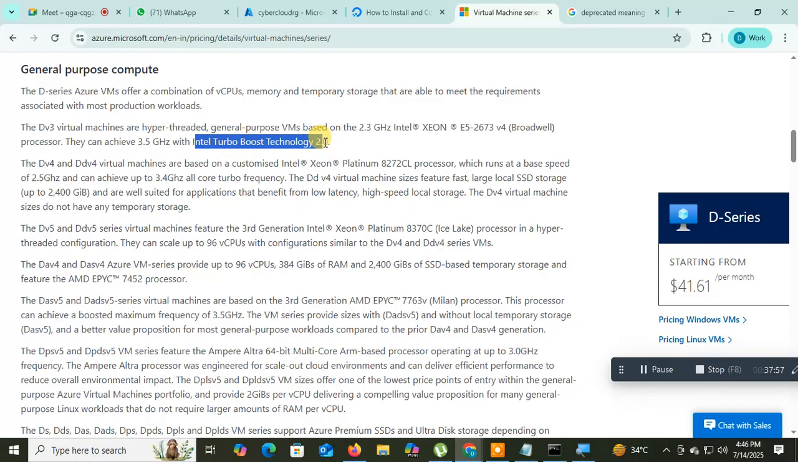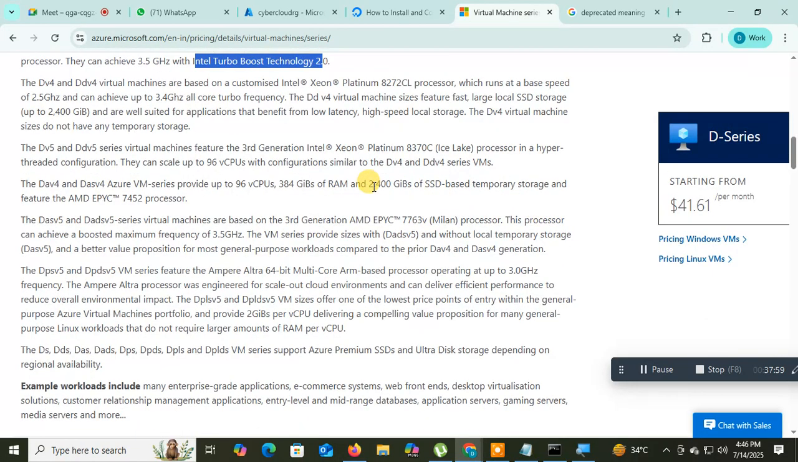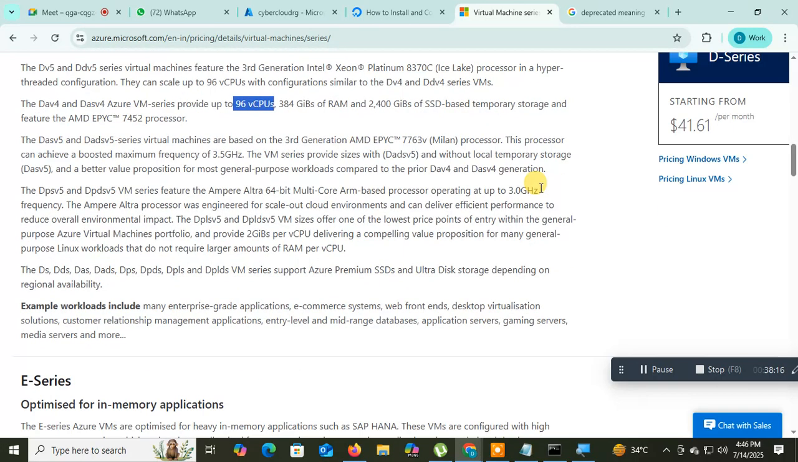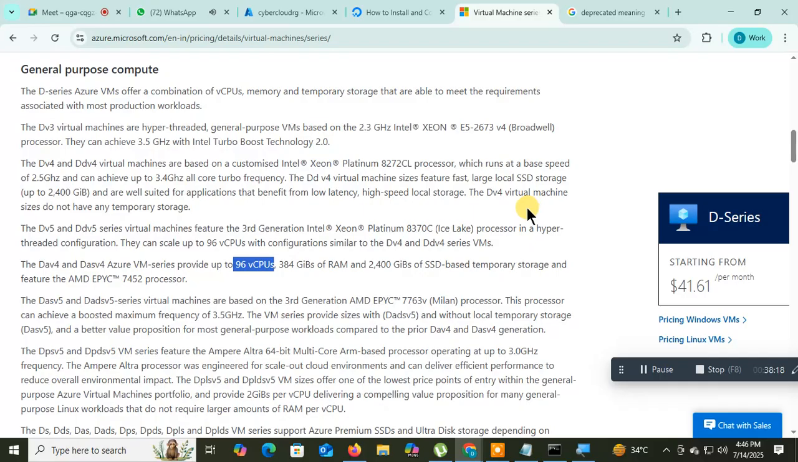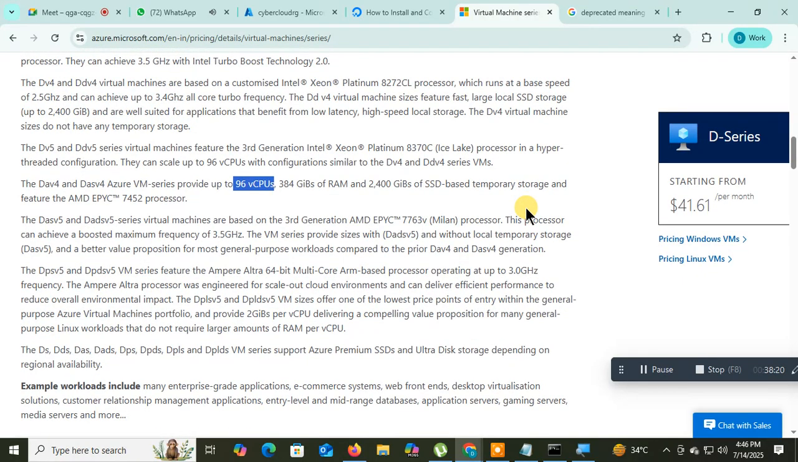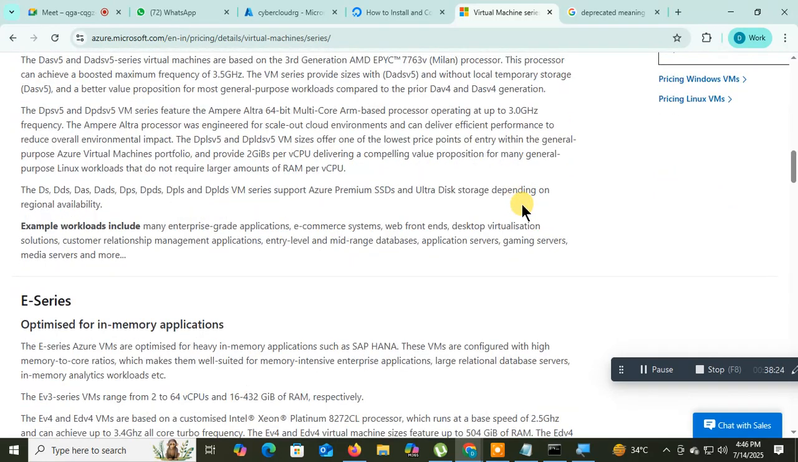And they can support up to 384 GB of RAM, here see this, in the D4 and D5. 384 GB RAM, and CPUs are 96. Different series have different RAM, hard disk and processor combinations. Got it? Yes, got it.